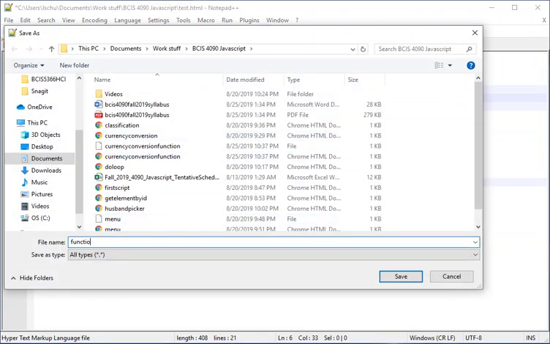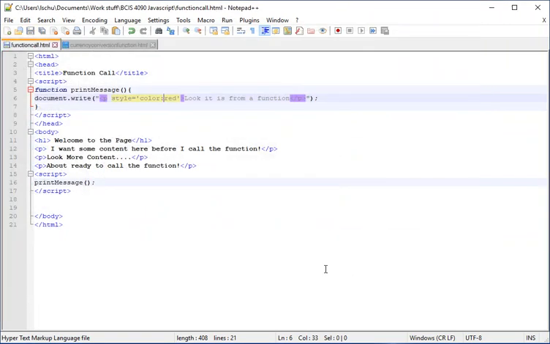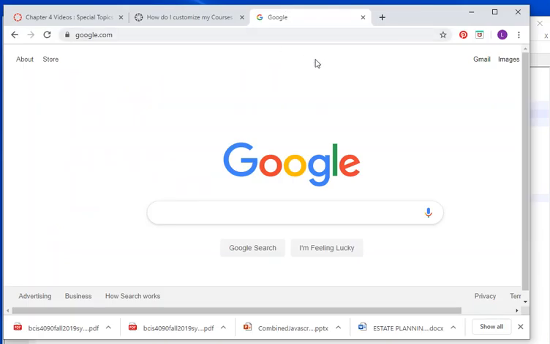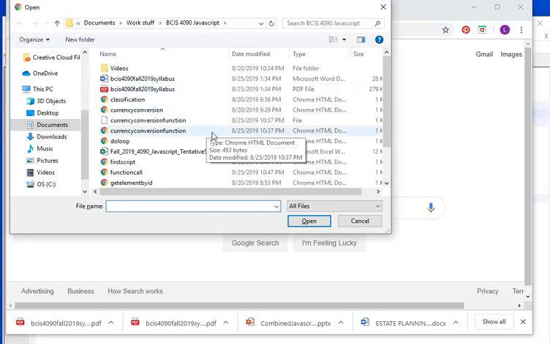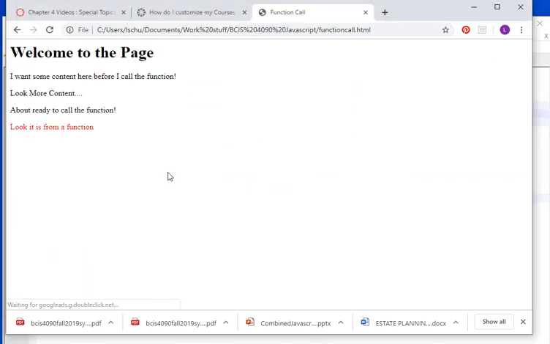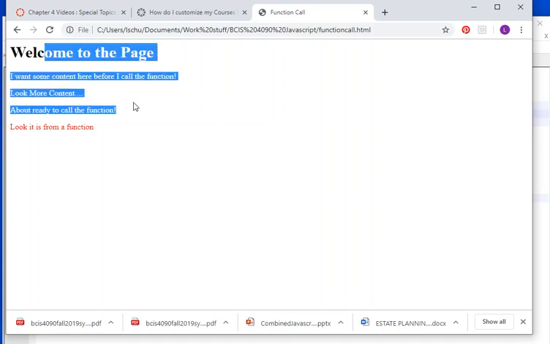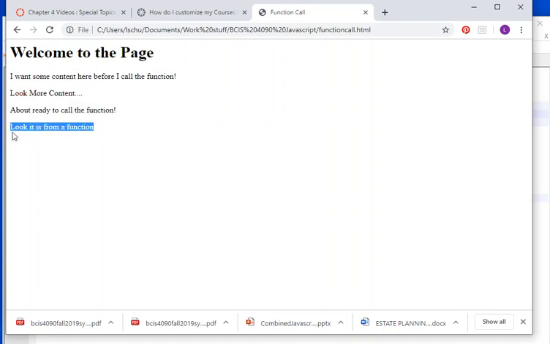So let's go ahead and save this as, let's say, function call.html. And then I'm going to switch over to my browser. I think I have a browser open here somewhere. I'm going to do Control-O and go to open up our function call, and then we see what we pretty much expected. We have our content that we put in there statically, and then we have our dynamic content coming from our function.